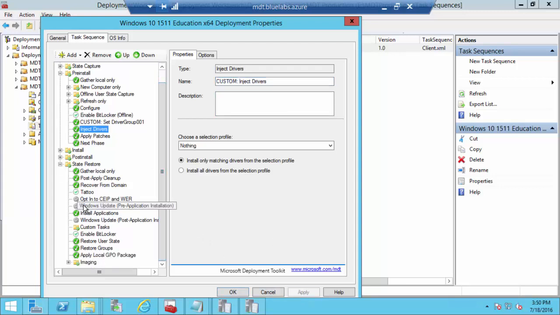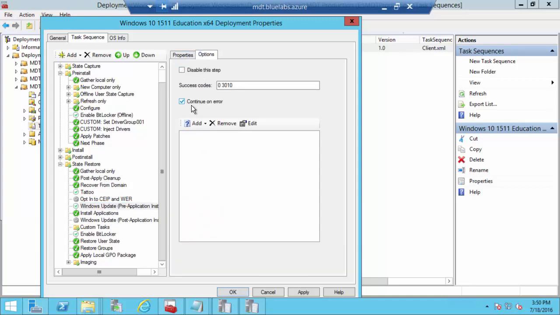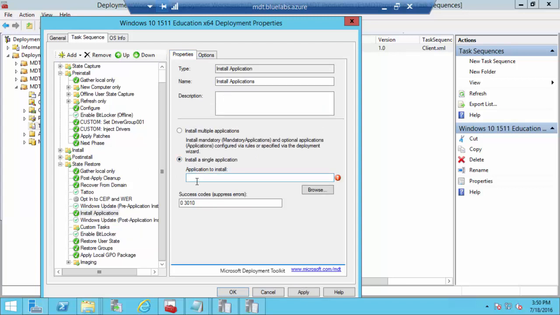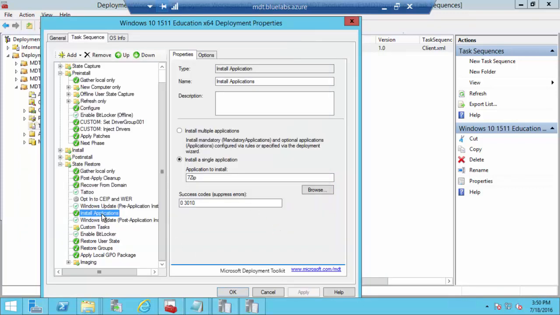And then we also want to add Windows Update so it will install any updates that are applicable to the device. And I'll enable both of these. And then the last step is I'm going to add a step here to install my application that I imported for 7-zip. And I'm going to call this install 7-zip.